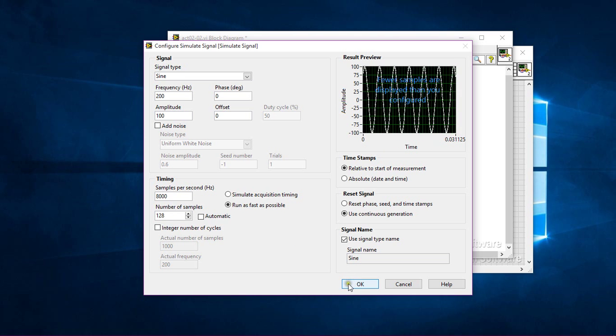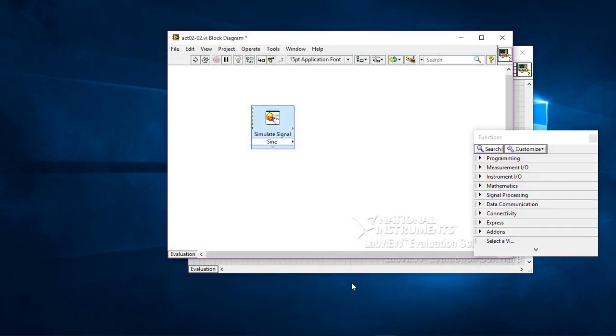This generates a signal whose amplitude is between 100 to negative 100, with a frequency of 200 Hz. The timing information enables one to see clearly the signal by setting the sampling rate, samples per second, and the number of samples correctly. Click OK.